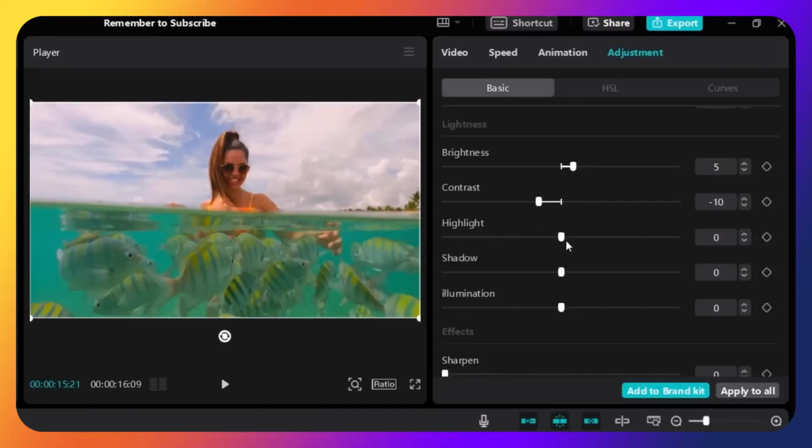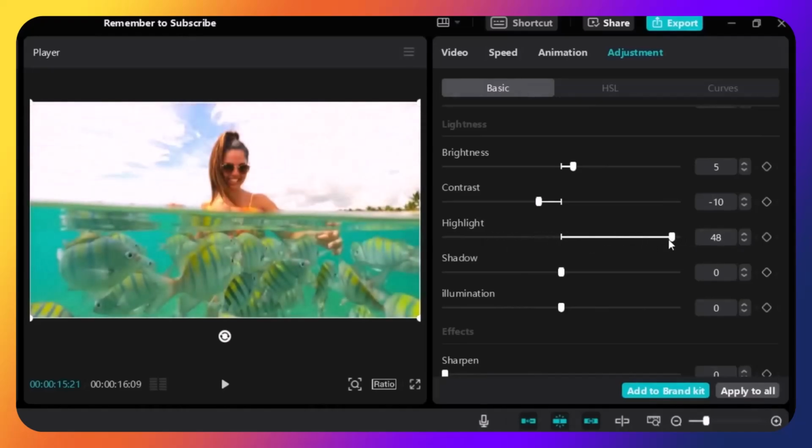Alright, let's move on to the next one, highlight. So highlight will adjust the bright parts of the video. So let me just test it out first. Nope, definitely we don't want to do that. Let's test out the other end. Okay, it'll be too bright. So I'm going to increase the highlight by a little bit.